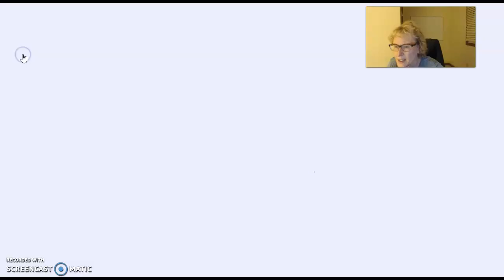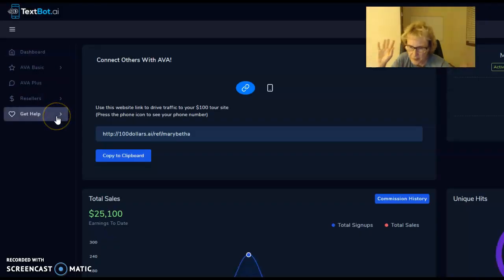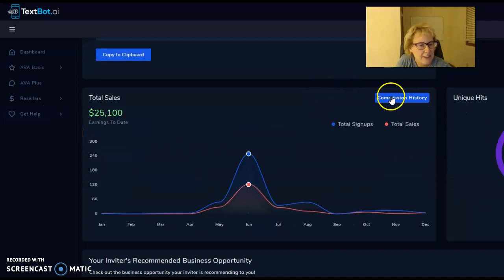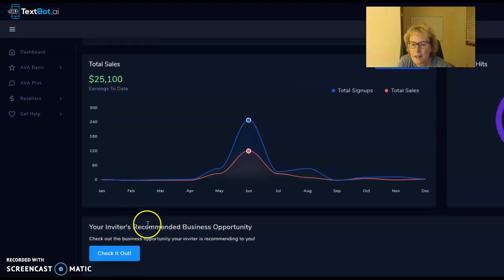And then coming back up to the dashboard, this is all available and accessible through your back office. You got the resellers here, and here's all the features. You can just go in and explore, and test this. It tracks everything: commission history, unique hits, total signups, total sales on a month-by-month basis. Your inviters, recommended business opportunities. So whatever you want to use this for to generate traffic and leads, as this is the primary function of TextBot AI, a lead generation tool.